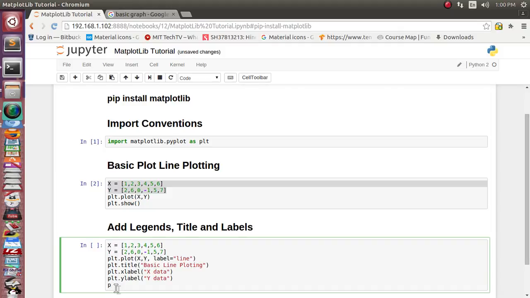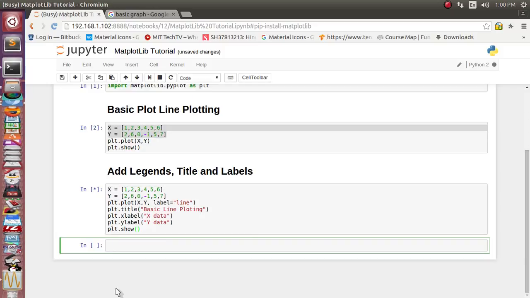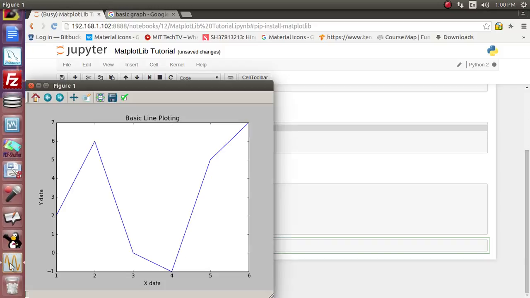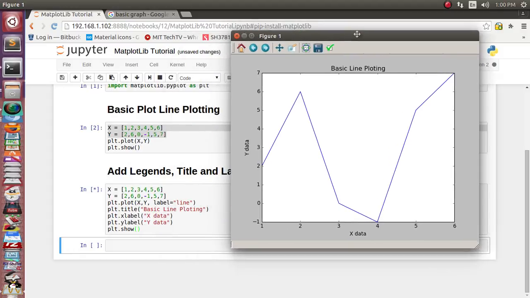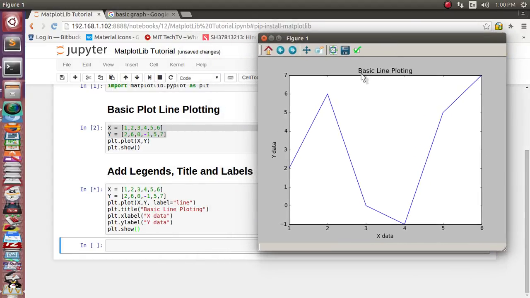So let's visualize it. For visualization, the show function is there. Okay, it was hidden here. Okay, great, working fine. It has printed basic line plotting as the title of our plot. This is Y data as the Y label that we supplied, and X data as the X label we supplied. So in this way we can add titles and labels across both dimensions in the Matplotlib library.